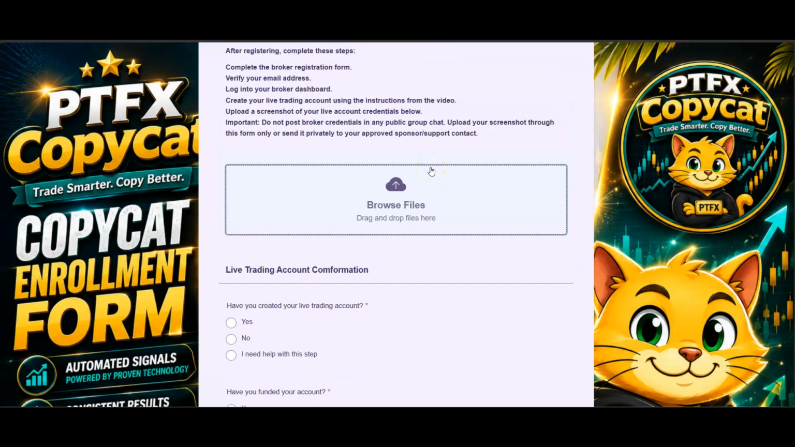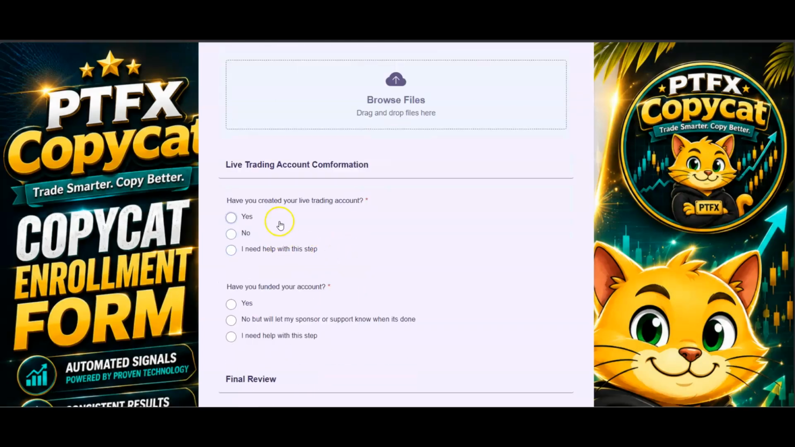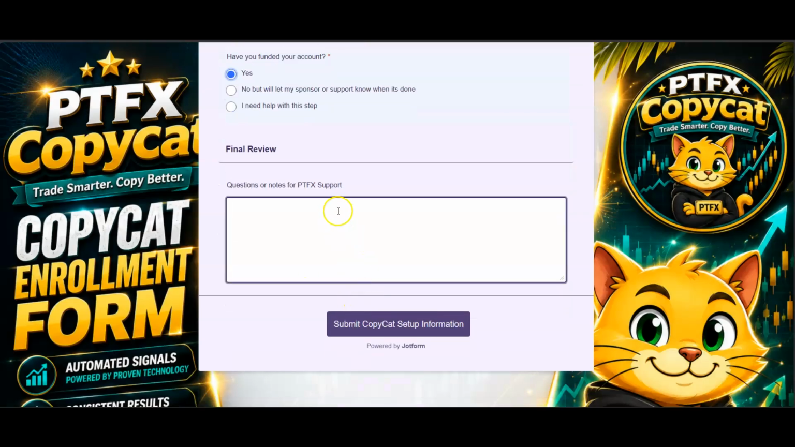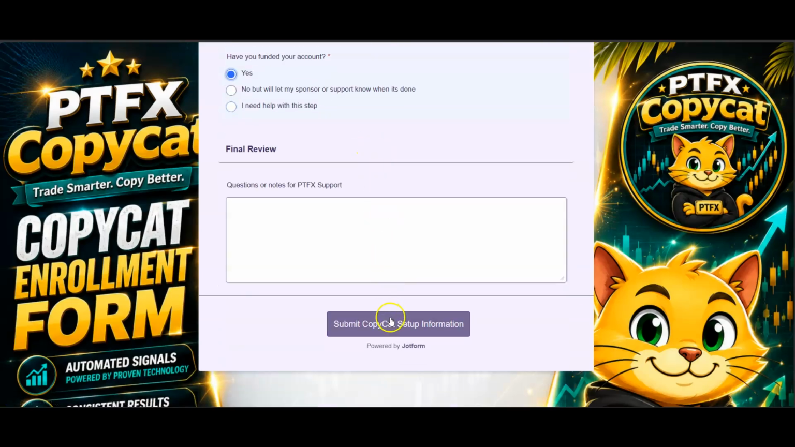Once your account has been funded, and the files have been uploaded here, just go ahead and say, yes, I funded my account. Yes, I created the account. Add any notes, anything you want to say to support, and then double check everything, and go ahead and submit the form.